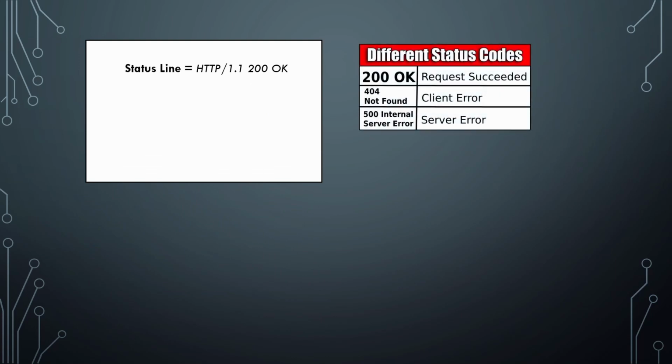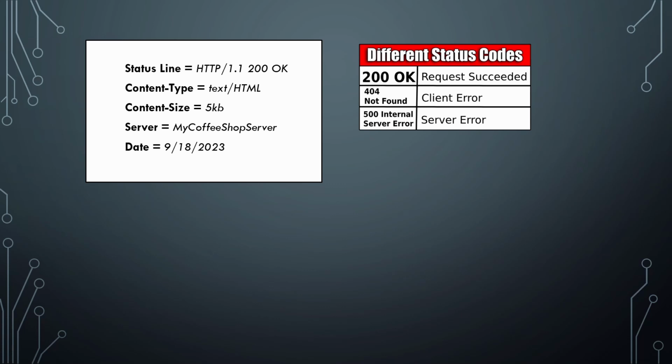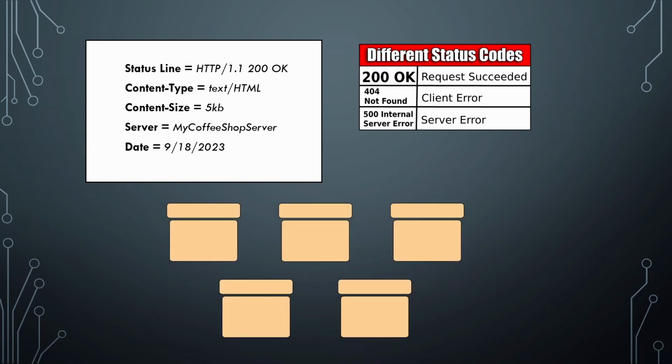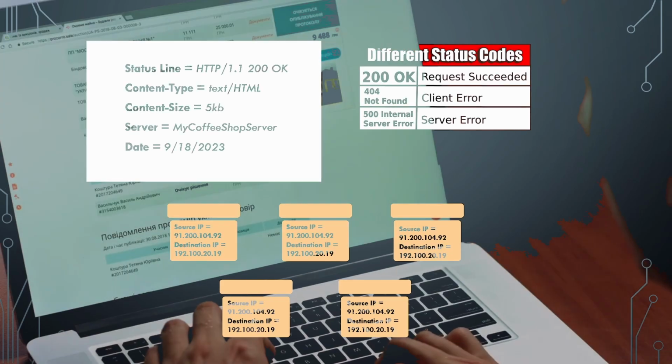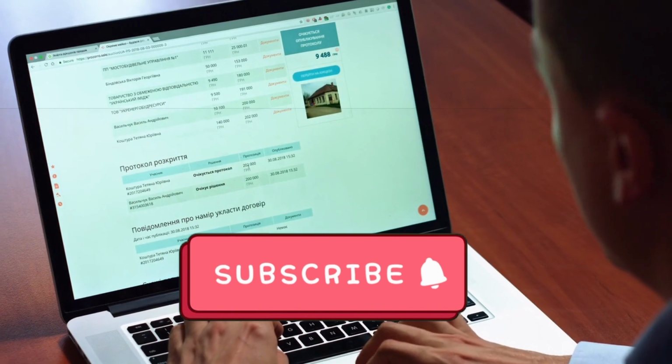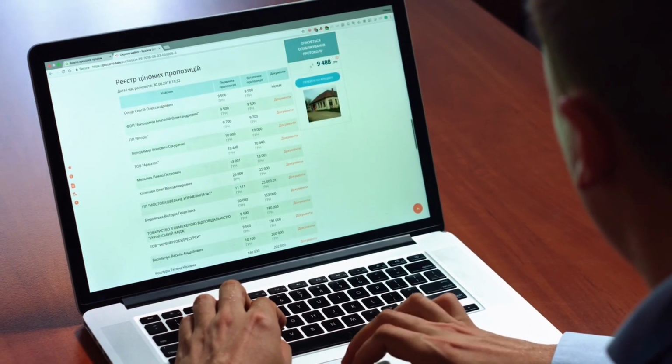First, the status line, which indicates the language spoken, its version, and the status code, which means that the request was a success. Next, the content type, which is the type of the content that will be sent. Next, the content size, the server, the date, and some other information. Now, the response will follow the same path that the request did, but the difference is that the destination will be your address and the source will be the server's. Once your browser has the response, it will be able to render and display that website.